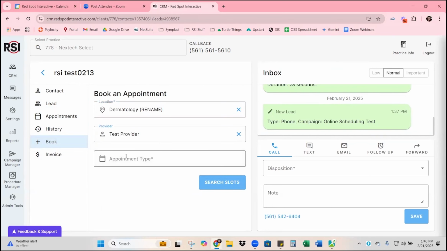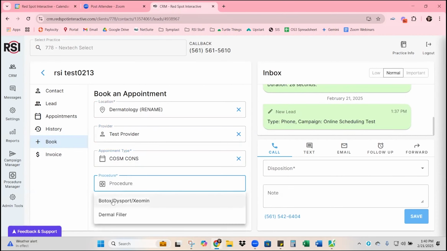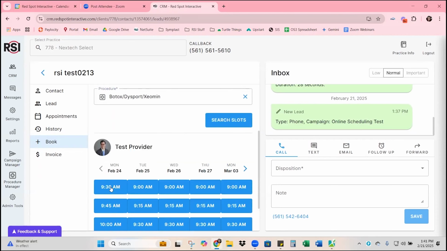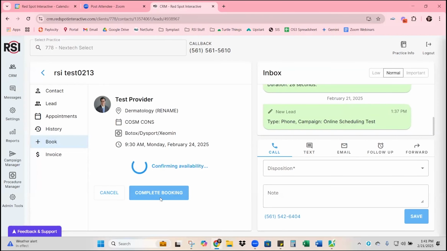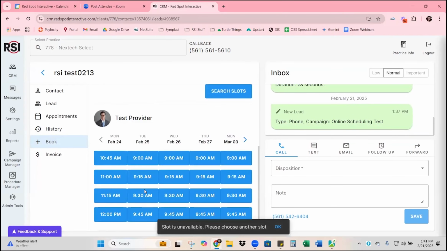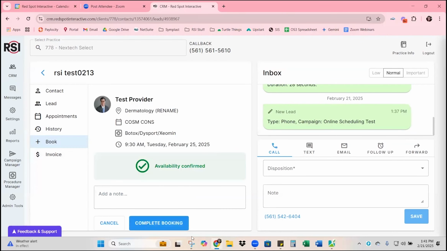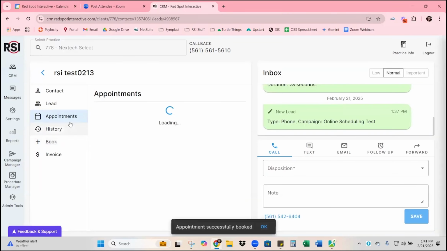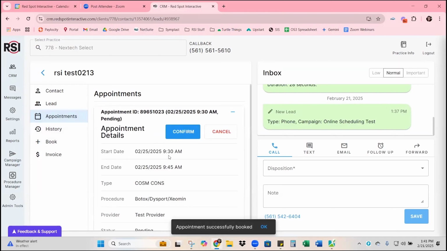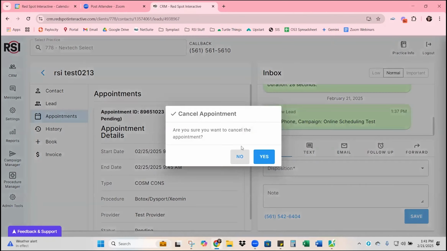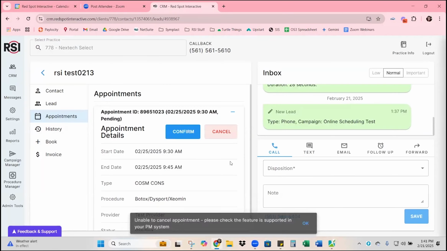Let me see if I could just throw the test one on real fast so I could show what that looks like. All right, so now it's going to bump it back over here. So now you can see I have this appointment for February 25th at 9:30 a.m. I can confirm or cancel this appointment directly in NexTech. So if I click confirm, it will show confirmed in NexTech, and if I cancel, it will cancel it and remove it from NexTech, which I'm going to do for this example so that I don't take up a time.